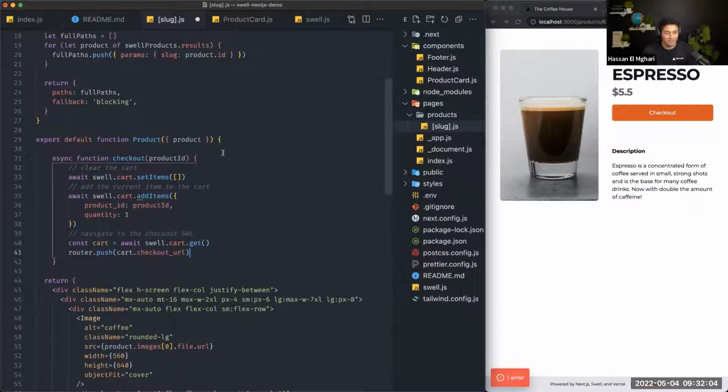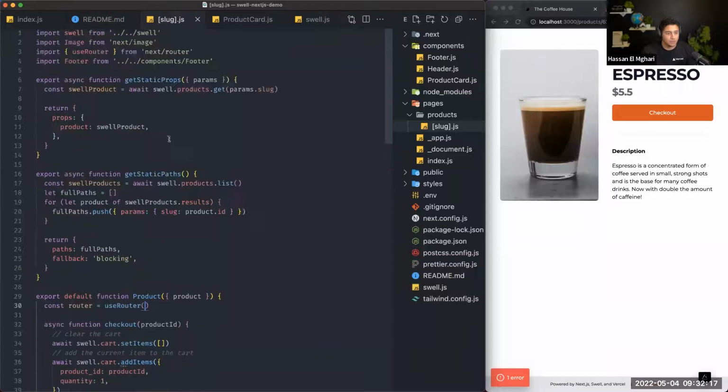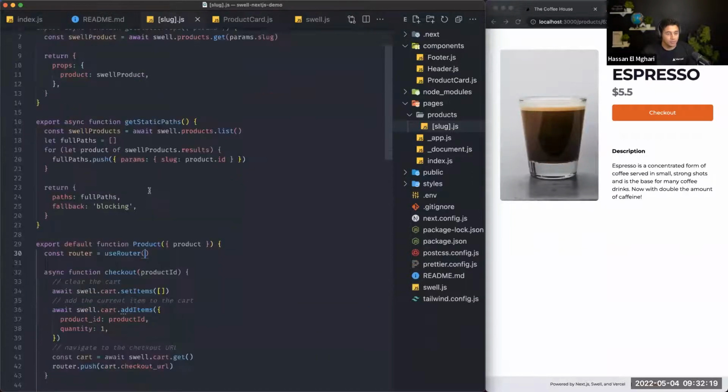And I just realized we forgot to define a router. So we're going to go ahead and do that right here. We're just going to define a router: const router = useRouter. And I think I imported that at the top. useRouter, save. Yeah, there we go. useRouter is right there.